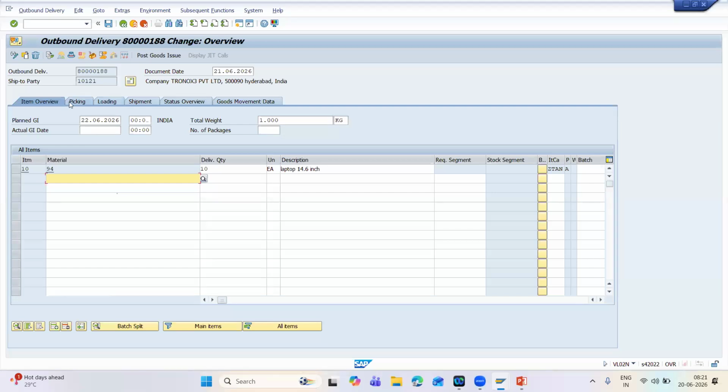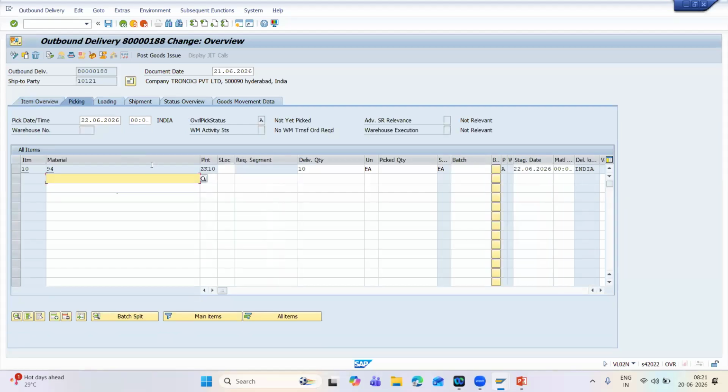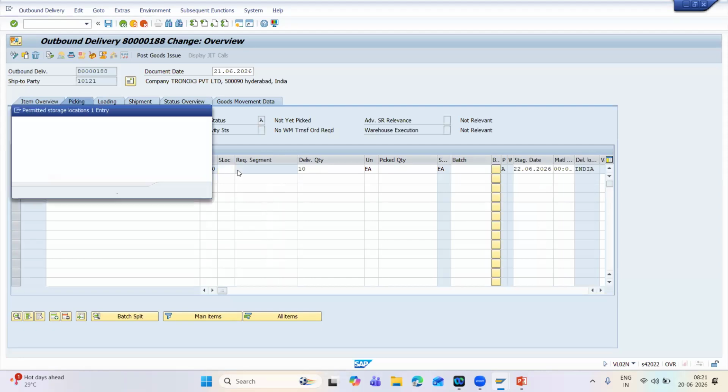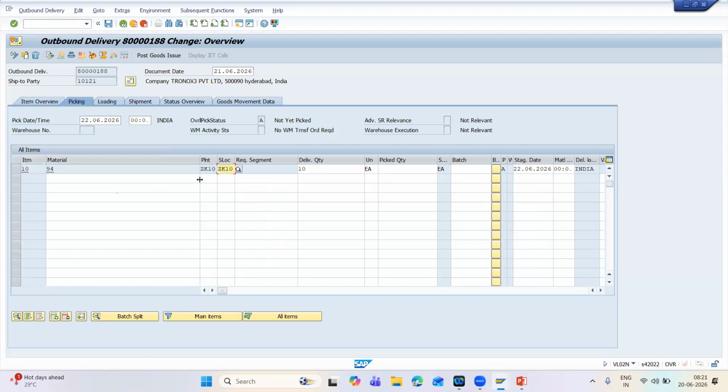So here we have to do the picking. Okay. So plant is ZK10. So from which storage location are you going to pick the stock? That storage location number you have to enter here. See, ZK10. All the finished products are available in the ZK10 storage location. Just select it. Okay. And how much quantity do we have to deliver? We have to deliver 10 quantity.